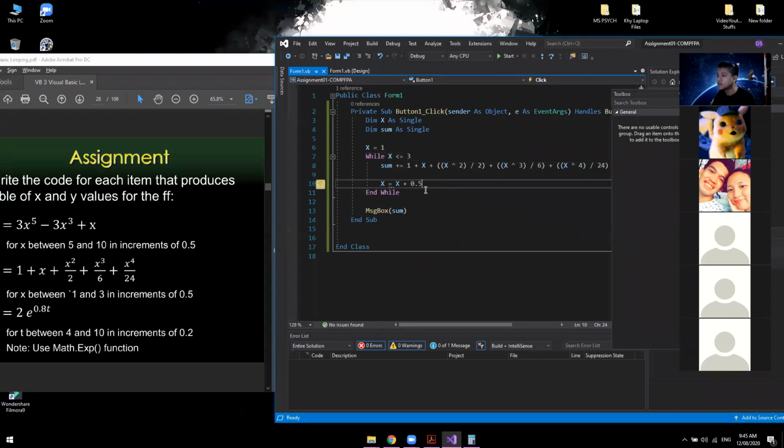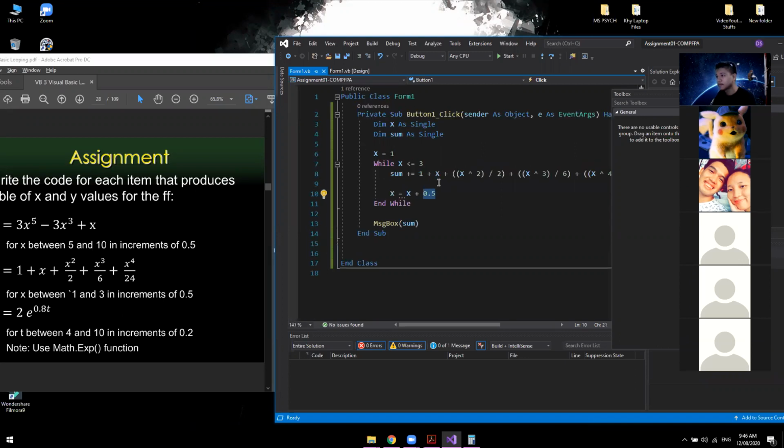Mali pala. So, hindi pala 2 yung susunod since incrementing pala siya by 0.5. So, 1 yung first, 1.5 yung pangalawa, tapos 2, tapos 2.5, tapos 3. So, 5 times siyang maglulup. Okay? Since incrementing siya by 0.5.